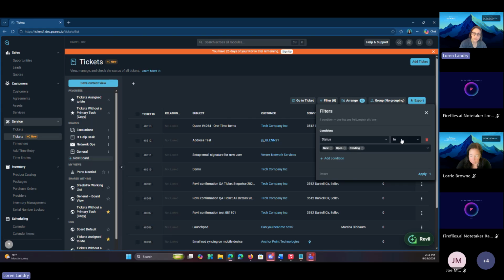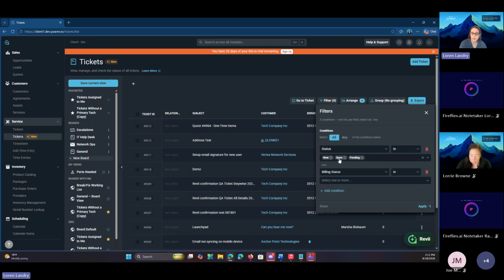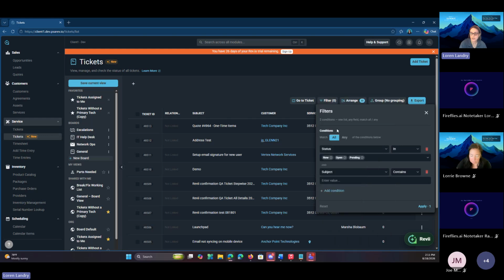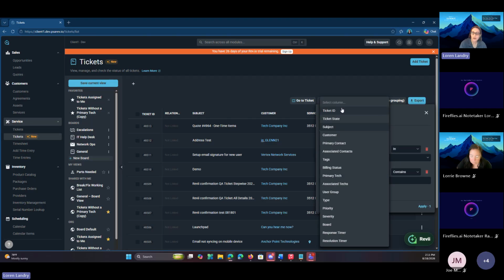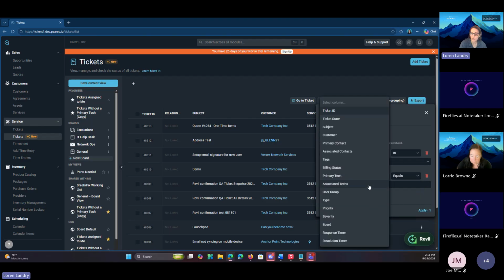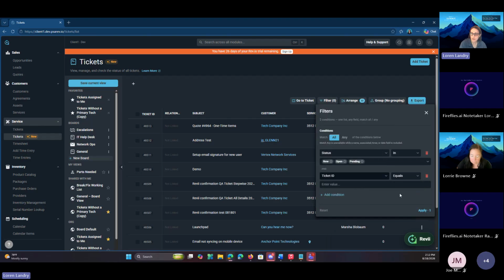And the search operator is going to change based on the type of field that you're searching by. So to give you another example, let's pick a text field like subject. So this is a free text field. Your search conditions are contains, starts with, ends with, equal to. If we pick a field that is numeric like ticket ID, you'll notice we have equals, greater than, less than. So just know that that field type sort of derives what your search operators are going to be.